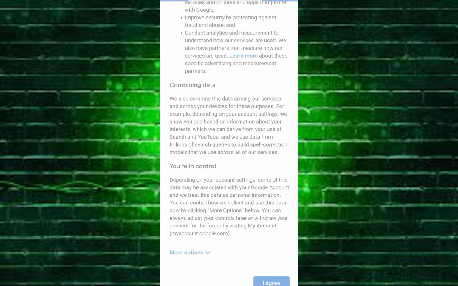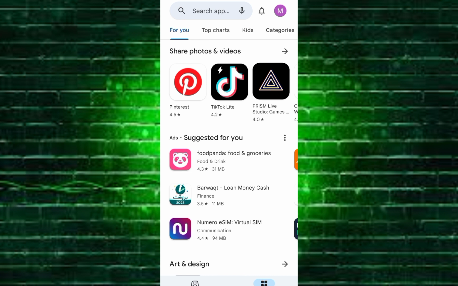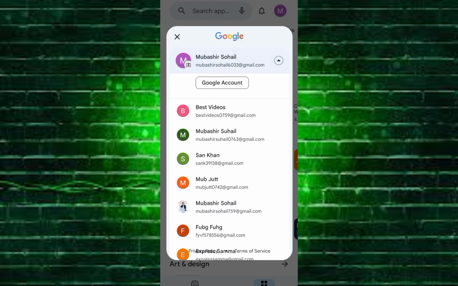Here you will wait for a while, and you can see Google services. So my Gmail account has been created. You can repeat this method 5 times, and you can create 5 Gmail accounts in one day. In this way you can create unlimited Gmail accounts.